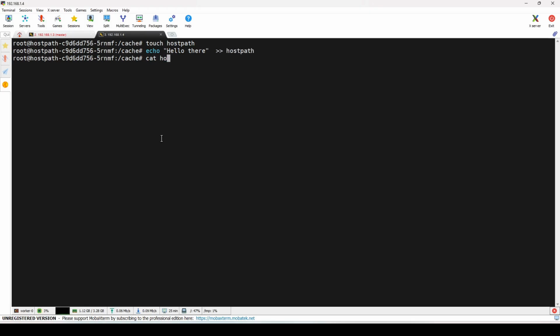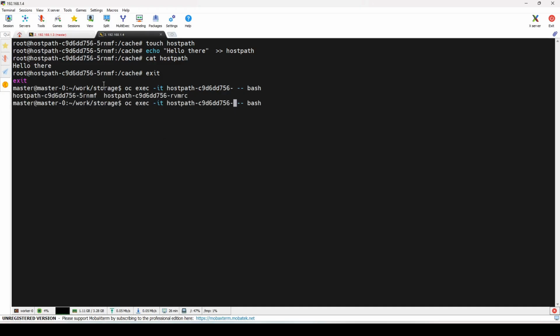So if I cat, I can see the contents, right? So now let's exit from this pod. Okay, so now let's log into another pod and see. Earlier we were under this 5rn pod, so now we will go to the rvm bash. Okay, cd cache.